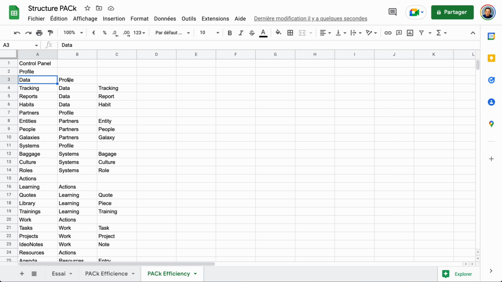Data is a page that is a subpage of profile. Tracking is a subpage of data. The third column is the name of the first property of the database, the title, if you want. So this is singular and this is plural. The name of the page and the name of the database is plural. The name of the first column, the title, is singular.